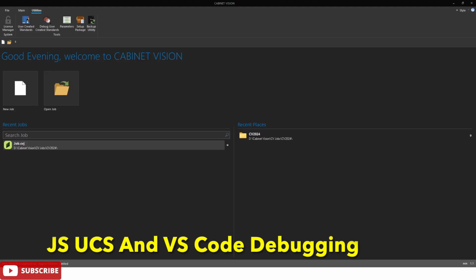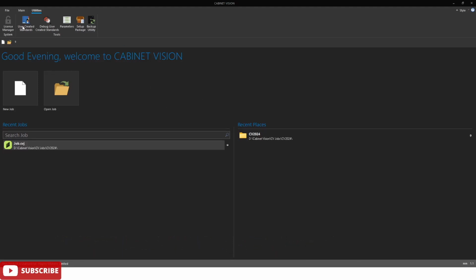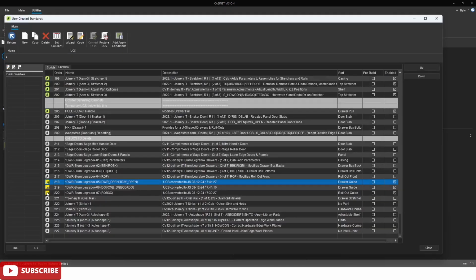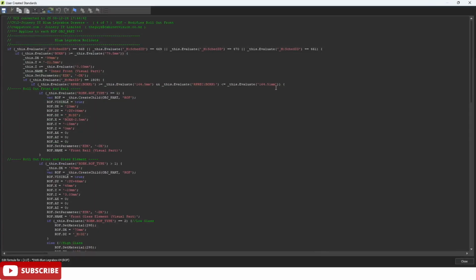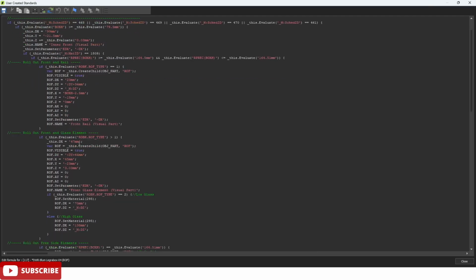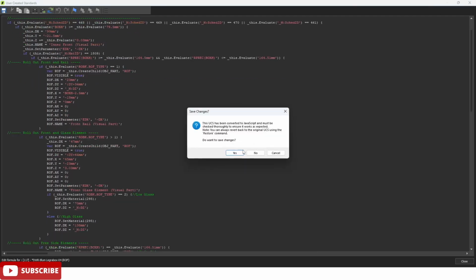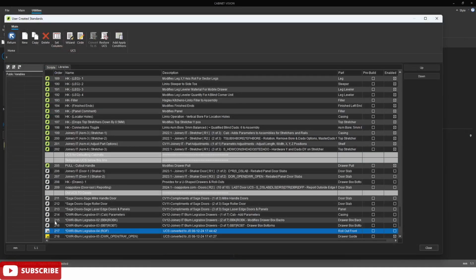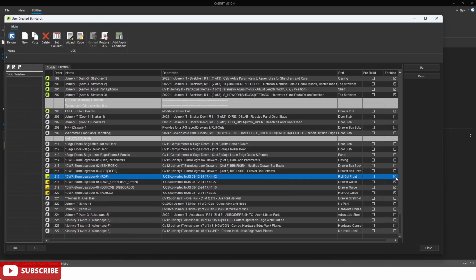Another new feature is in the user created standards. So if we go to our user created standards, you can see I've converted a couple to JavaScript. So what I'll do is I'll do another one. You can go up here and you click convert to JavaScript, and UCs converted to JavaScript. So that's been converted to JavaScript, and you can save it. And as you can see, I'll turn it on.